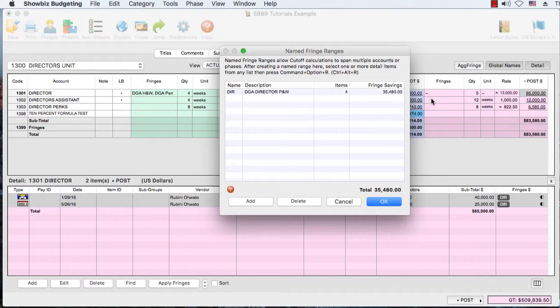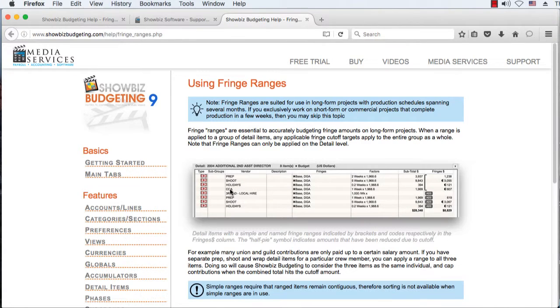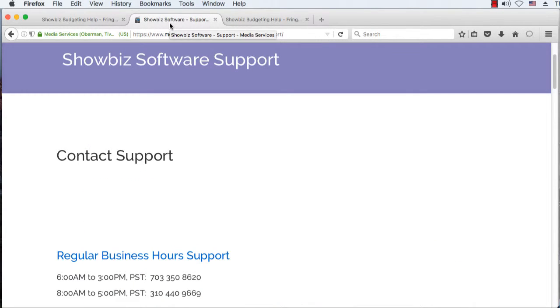As you're making your way through the new functionalities in Showbiz Budgeting 9, don't forget to look for the little red circle and question mark in many of the program windows. When you click on it, it'll bring up your default browser to the subject area from that particular window. And when you have questions that go beyond the online help for your unique scenarios, please don't forget to contact us. Thanks very much for watching.